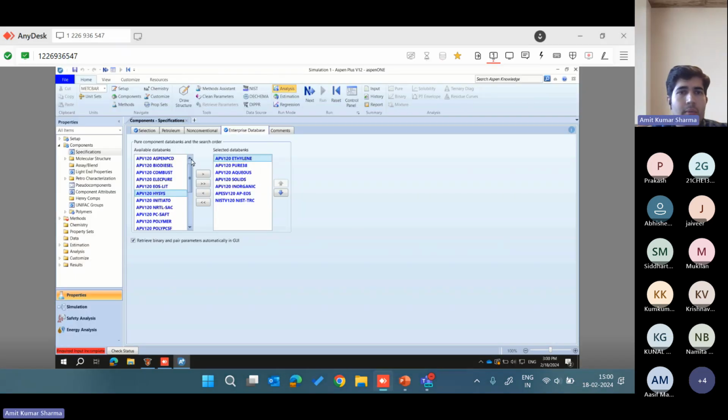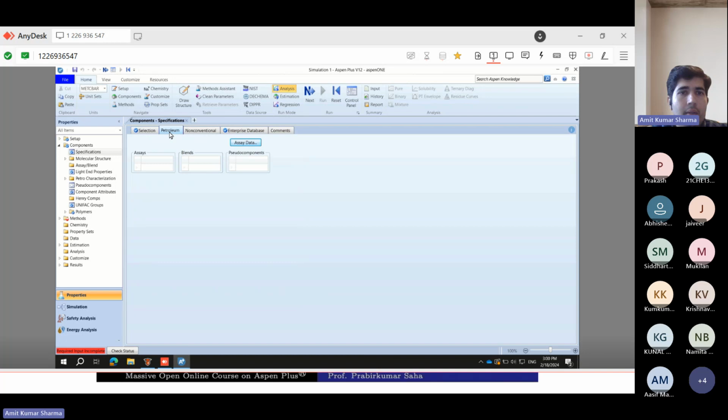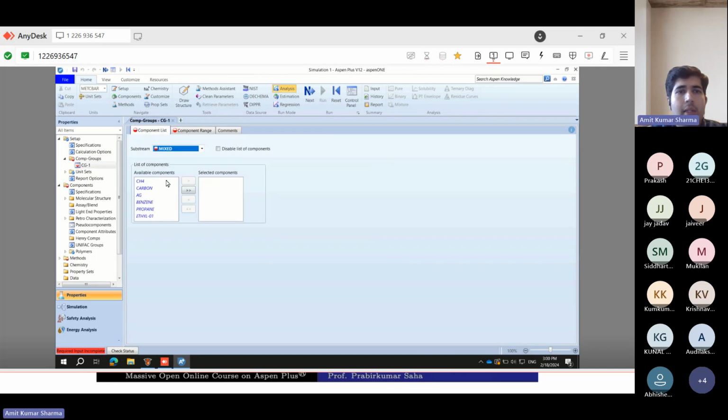Okay, so like this, we have some other options here. Here is the component groups. You can define a group, like group 1. Then we have these components available. Suppose I want to make a group of methane and carbon. Now they will come into a group. Now I can also select via range.